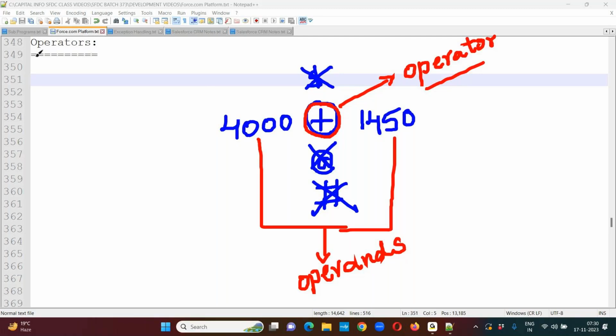These are the five categories: arithmetic operators, relational operators, logical operators, increment or decrement operators, and assignment operators. In each category, what operators are available and what is the use of each operator, we'll see one by one. Clear up to this one? Now, make a note of this one.